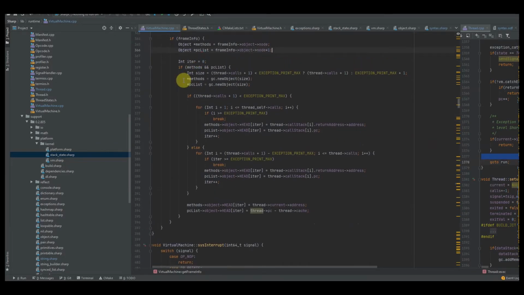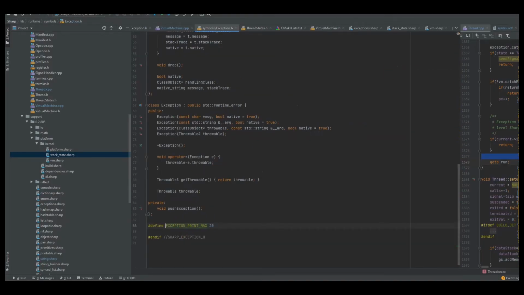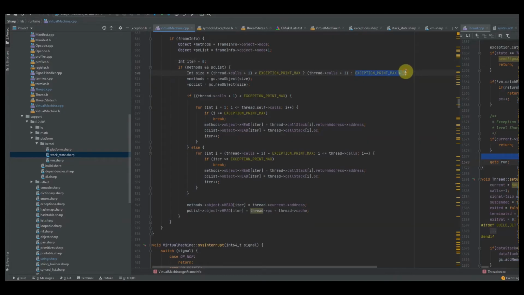Once you get those two fields, we're going to build the list. So I set the size of the total amount of functions that we're going to process equal to thread.calls plus 1, because remember the thread.calls value is 0 based, so we need to add 1 to get the total amount of calls. We check to see if that is less than the print max. If it is, then I go for the total amount of calls. Otherwise, I say exception print max plus 1. Exception print max is going to be 20, so I'm actually going to be printing 21, it looks like.